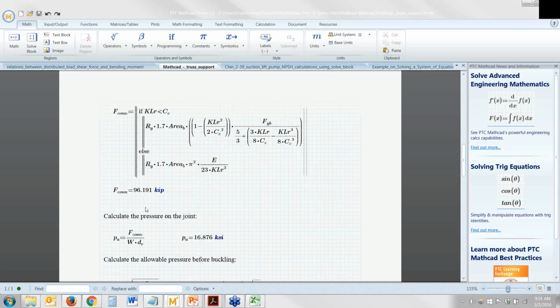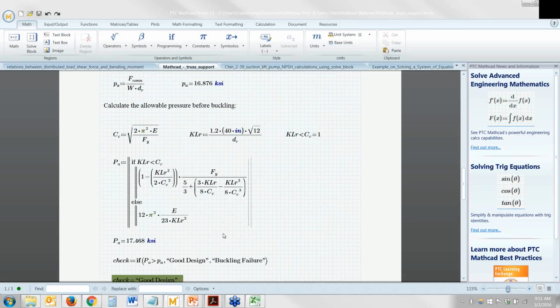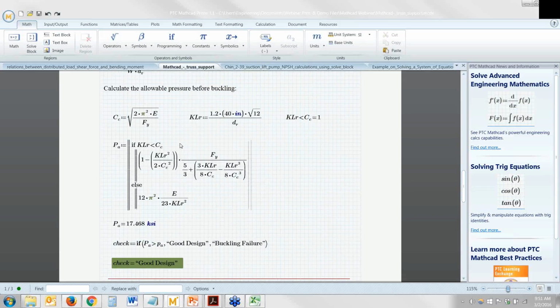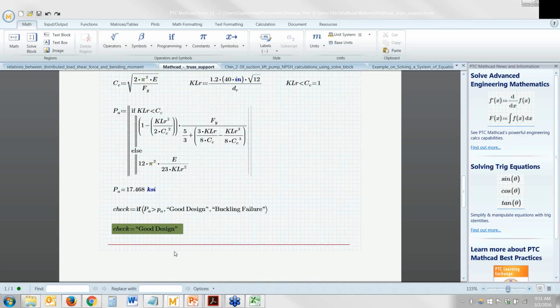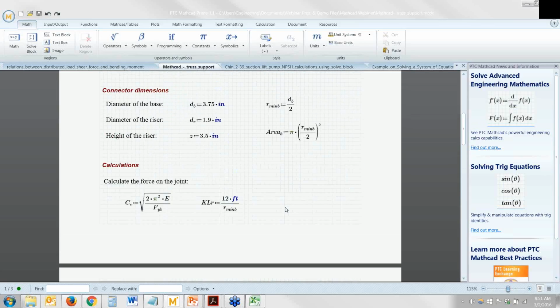And now we can then go ahead with Mathcad and say, okay, well, based on our material properties that we know, and calculating based on the buckling formulas, the allowable pressure before buckling, we can calculate that. And then we can do a quick check to see, okay, do we have a good design, or are we going to get into buckling failure? And so this is a very easy Mathcad worksheet that in all of 2 pages, now we have a very clear understanding of what's going on. And now this makes this worksheet very reusable.